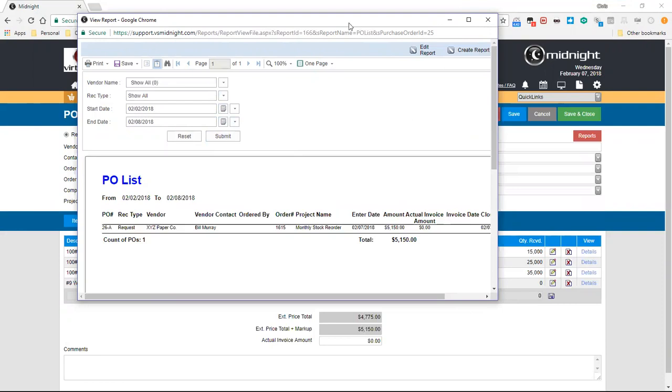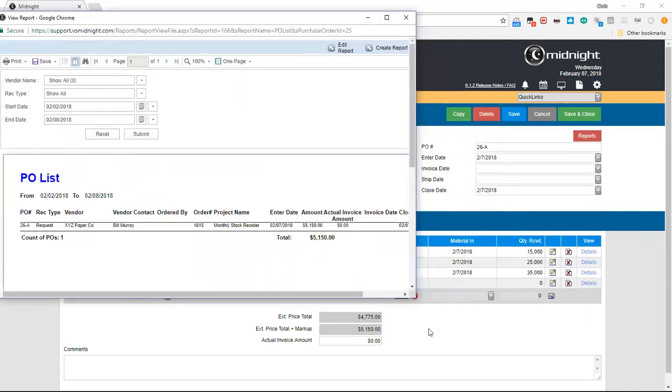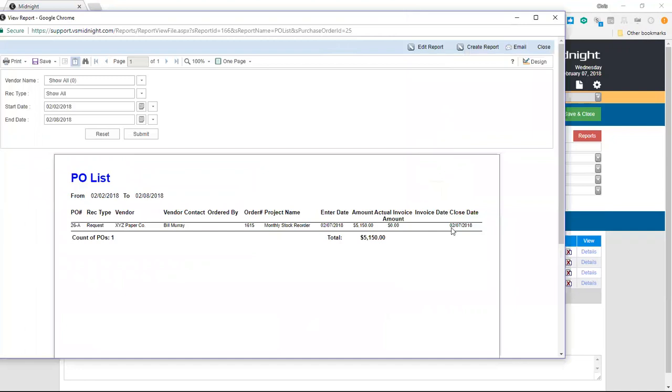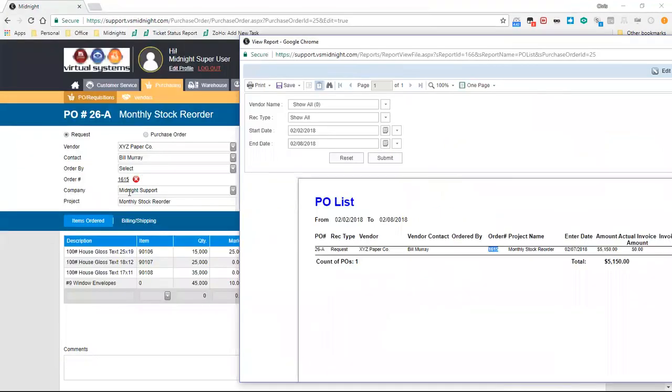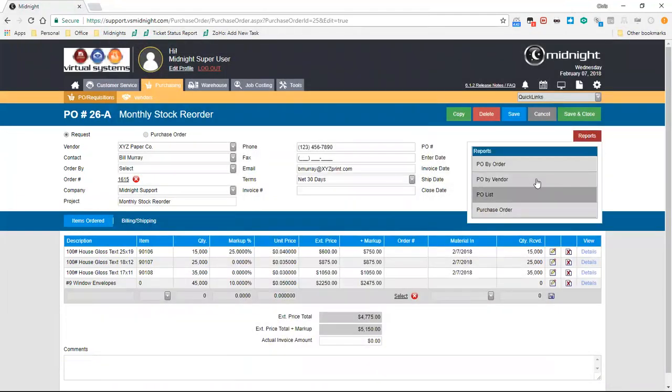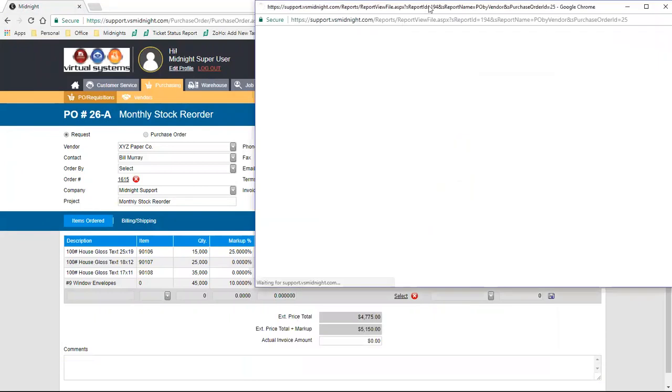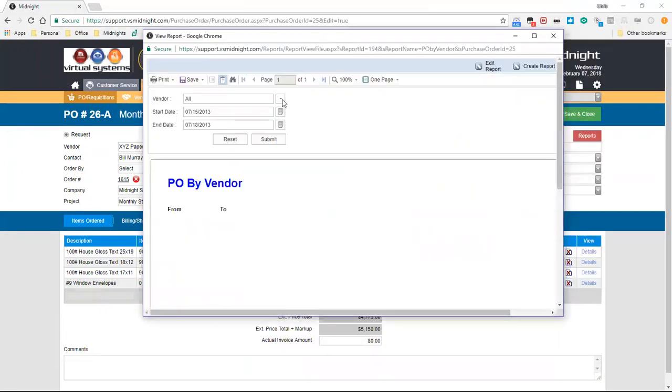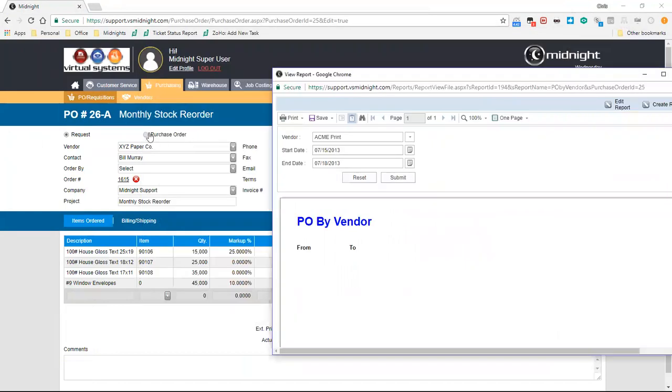This does its search by the PO's enter date and will show info such as whether or not it's closed, the costs associated with the PO, and just some core information such as what job it's associated with, pulling from the header level. You can also check the PO by vendor, which is essentially the same report, only with the option to identify a group of purchase orders by the vendor rather than searching for the PO or request confirmation type.